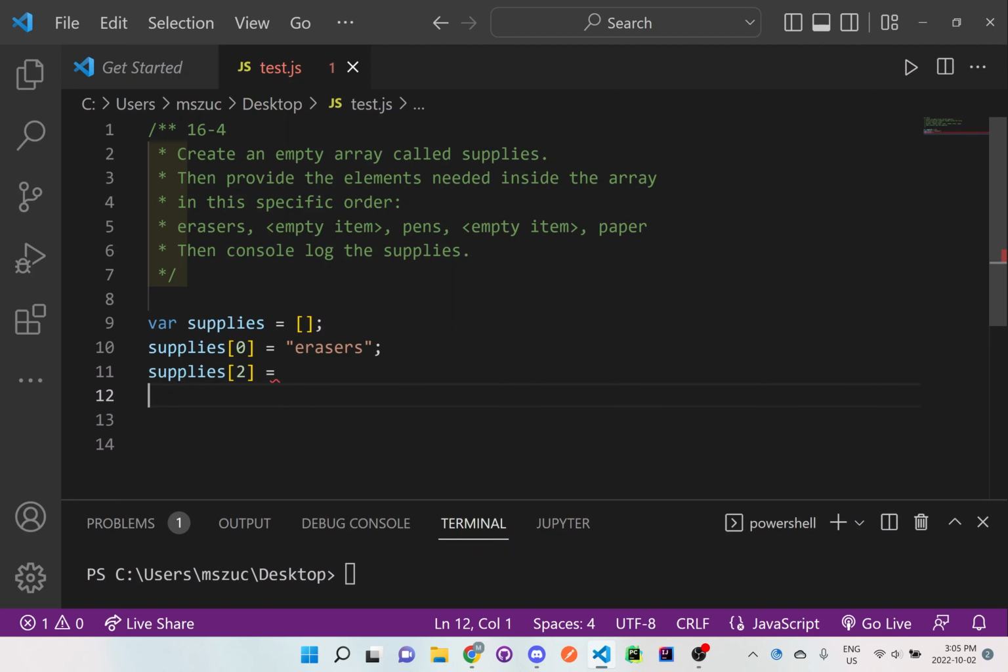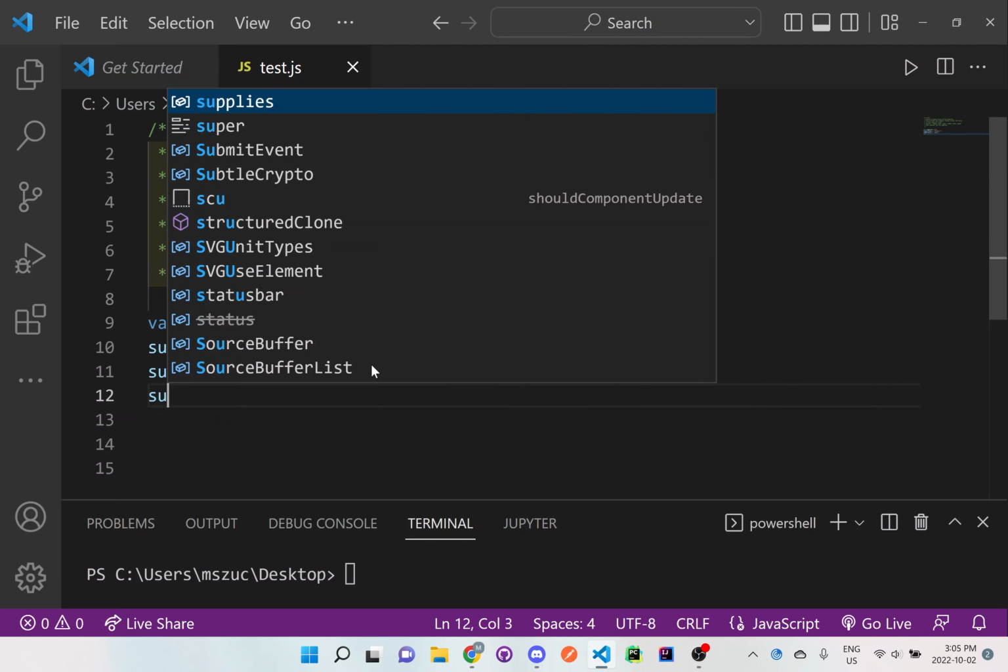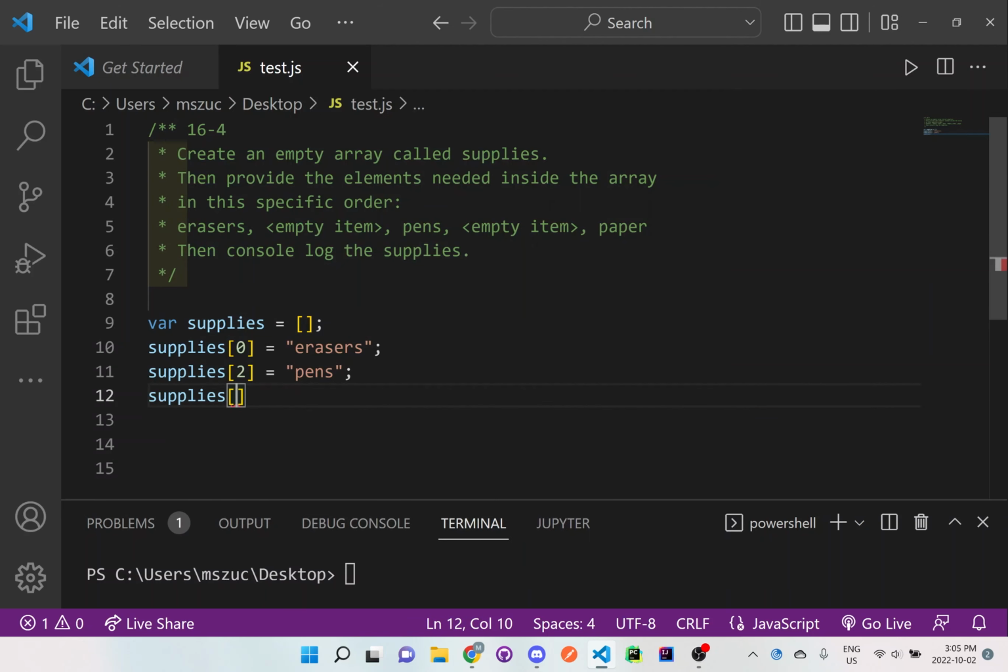Supplies 2 is equal to pens. Now you can see here it's empty again, so it's 0, 1, 2, 3, 4. So at the fourth position we need paper. Supplies 4 is equal to paper.